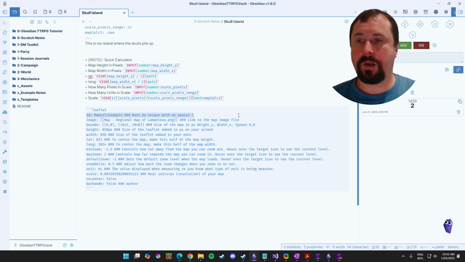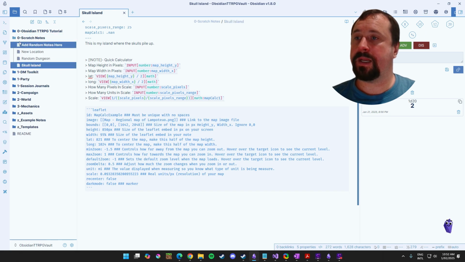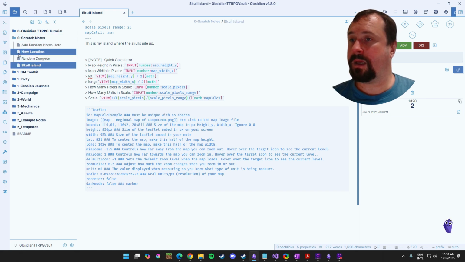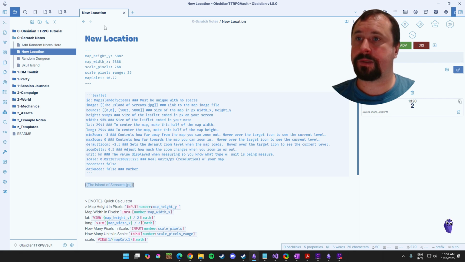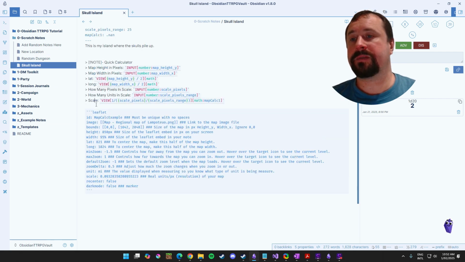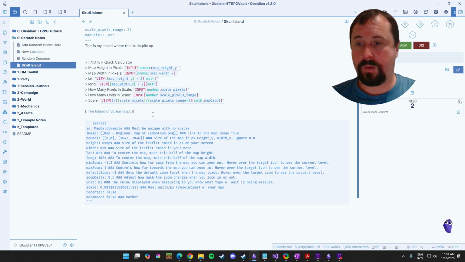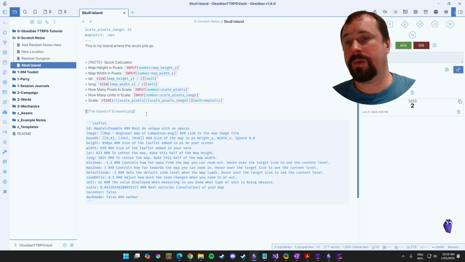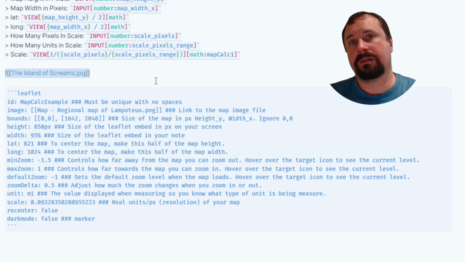Let's focus on these first two lines. The first step is we need a map. Now, here is one I prepared earlier. I've got my Island of Screams. Now, the Island of Screams is a map that I've made myself, just with a bit of a world that I've created. And you see here, what I'm doing is I'm basically just adding a link to that image inside of this note.